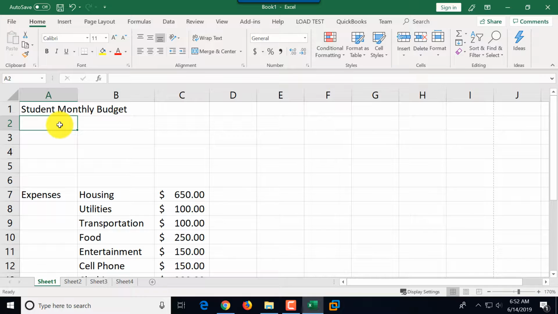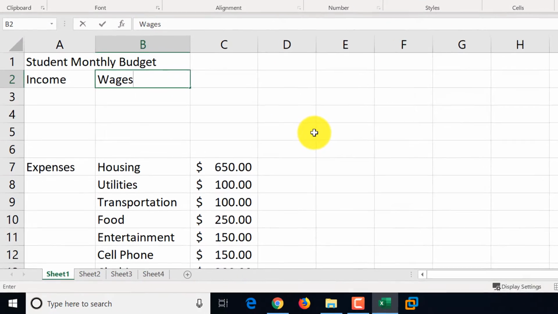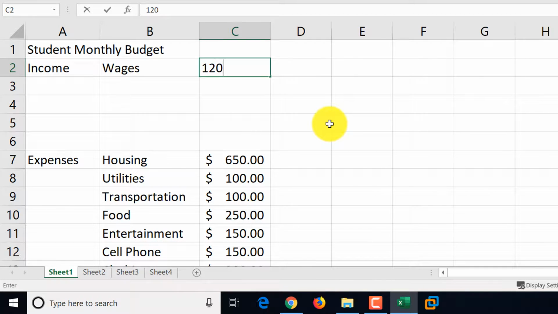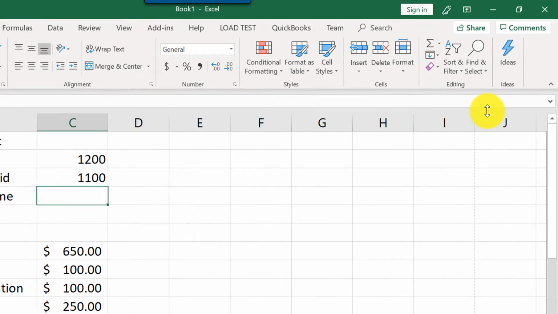And here I'm going to type income. As a student, you can have multiple types of income. One of them might be wages. As a student, you might be working, and the wages might be $1,200. And this is a monthly budget. We also get some financial aid, so that might be an amount of $1,100. And then to calculate total income, we will use the sum formula.